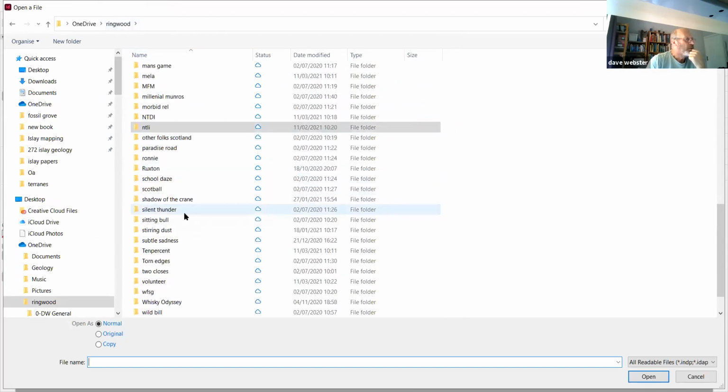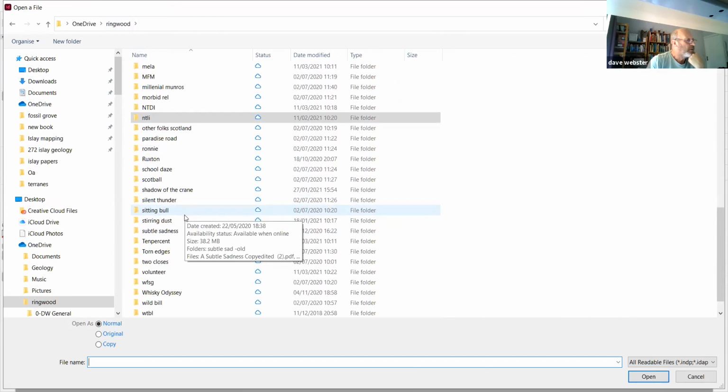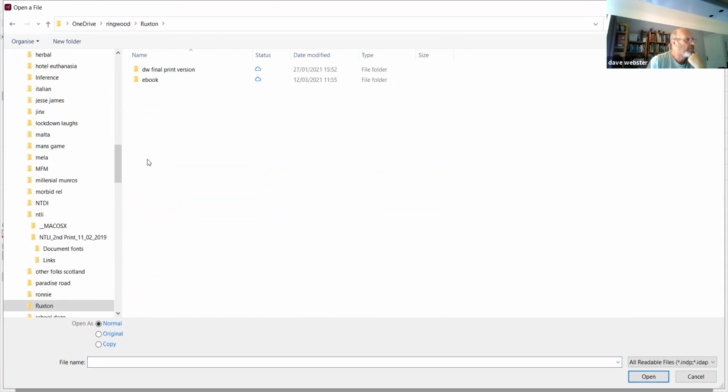Okay, so these are all the books on Ringwood that we've done that I seem to have got copies of files of. I'm going to look at Ruxton. Ruxton is a relatively recent book, but the reason I'm going to use it as an example is that it's got some images in it, which is what I wanted to cover because it's the bit that most people fall down on and can't get to work properly. It took me a lot of learning to get it right, and it isn't easy.